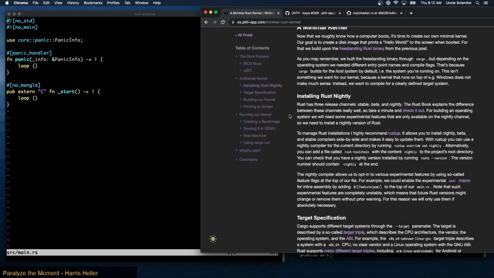So now that we know roughly how a computer boots, it's time to create our own minimal kernel. Our goal is to create a disk image that prints a hello world message to the screen when booted. For that, we build upon the freestanding Rust binary from the previous post.